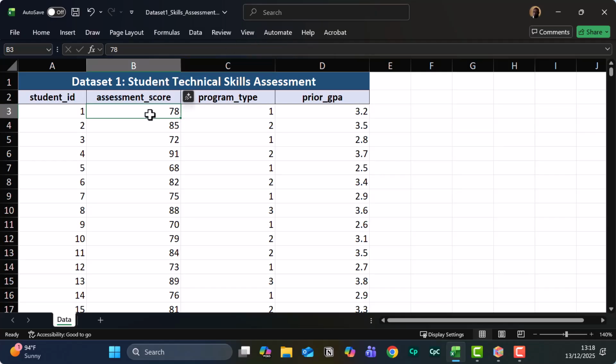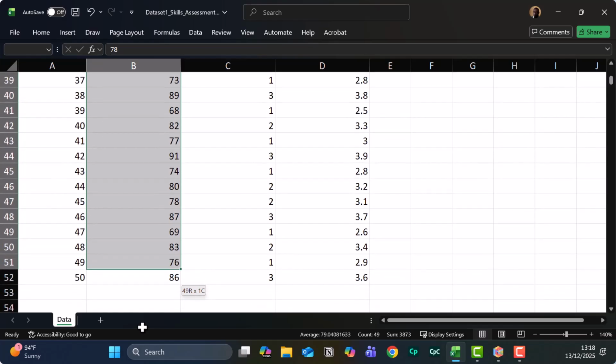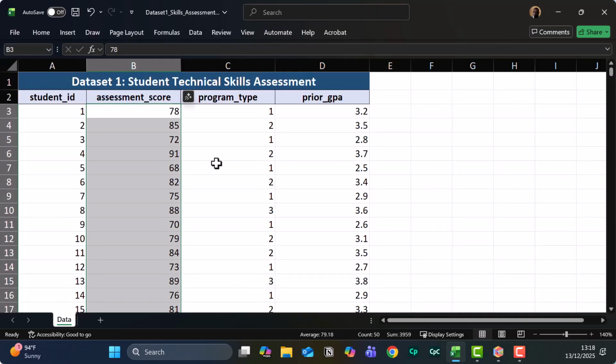Now, I will hold my mouse and drag down to B52. I'll drag down to B52 to select all the 50 scores. Now all the 50 scores have been selected, as you can see. That's good.